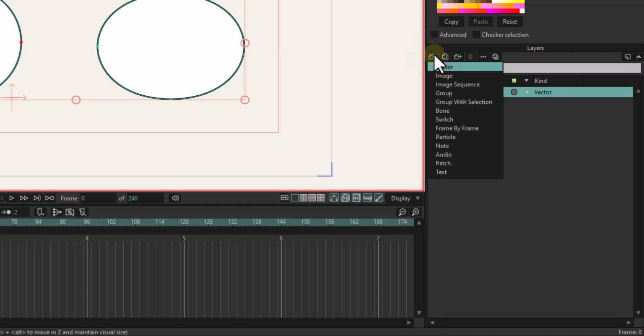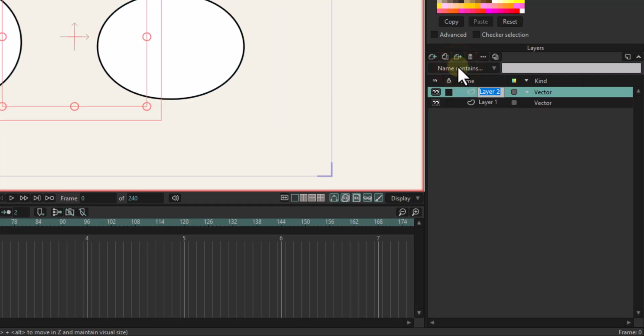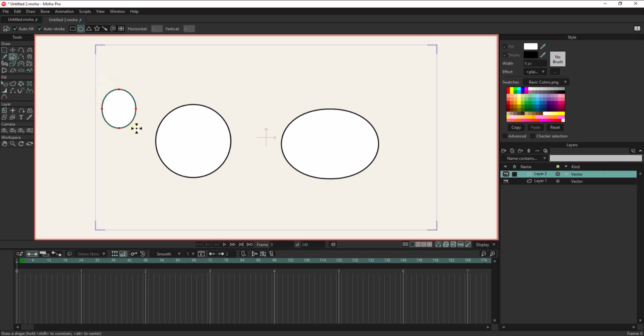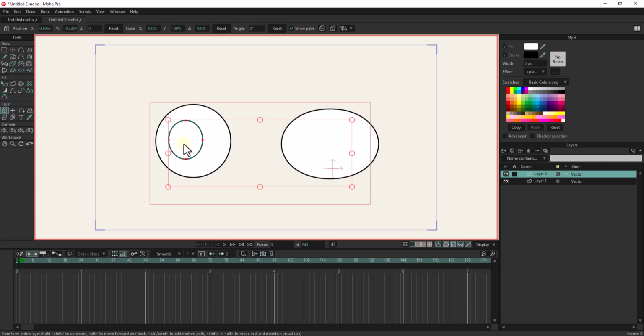You see we have several kinds of layers in Moho software, but I'm going to use the vector layer because that's where we can easily draw our shapes. So if I draw anything now, it's going to be in layer 2 because that's what is currently being highlighted. So if I go over to my transform layer, I could move this around and it only affects the layer 2 shapes.